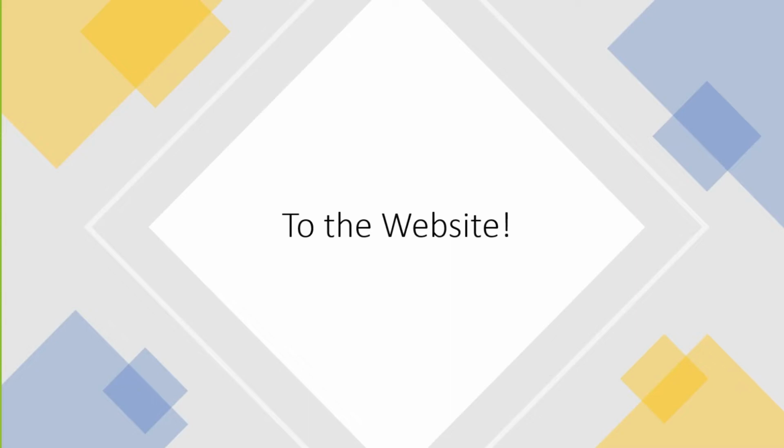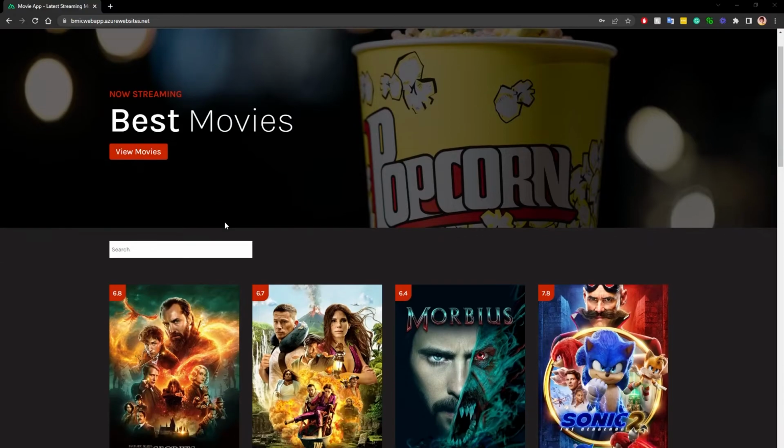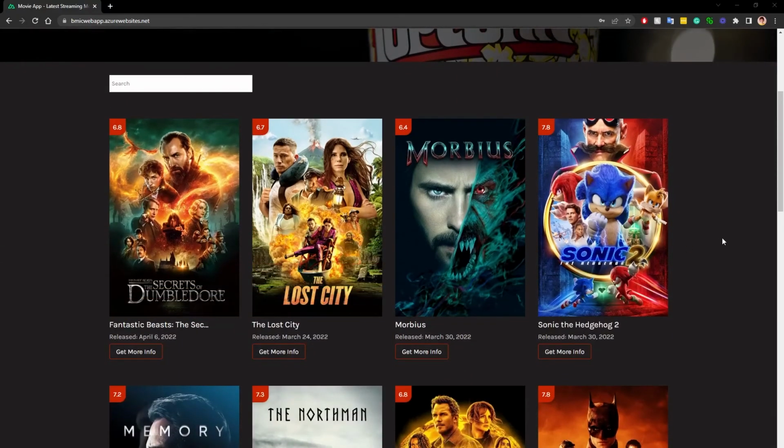Now my colleague Javi will show you how the site works. So here we have the final result. For the first instance, we're welcomed with the main page, and for non-users, we still have access to the movie website. We can see the movies that are now streaming, either in cinemas or on platforms.